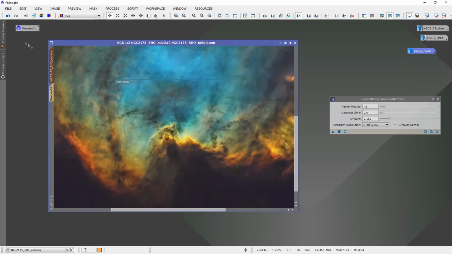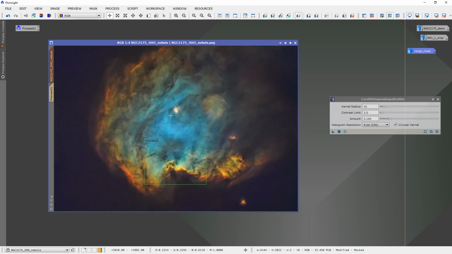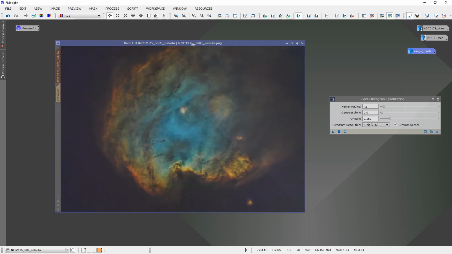Now let's do an AB here. I'm gonna zoom in a little bit. I'm gonna undo both LHE iterations. So here's the original, and here is the final. Original versus final. So I think it makes a big difference. It really makes those structures pop.